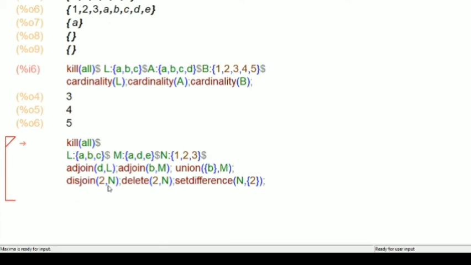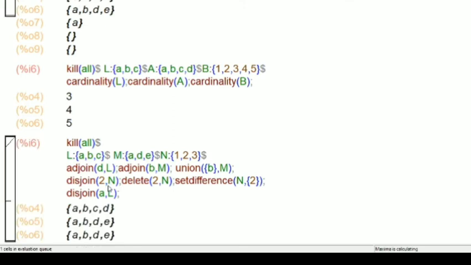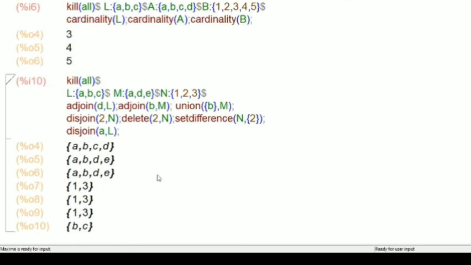The next question is disjoin, remove A from L. So remove means disjoin A from L. And let's see. See this. Your L is stored with this, M is stored with this, N is stored with this. Adjoin D to L. Now this will display elements of L together with D. See this, A, B, C, D.